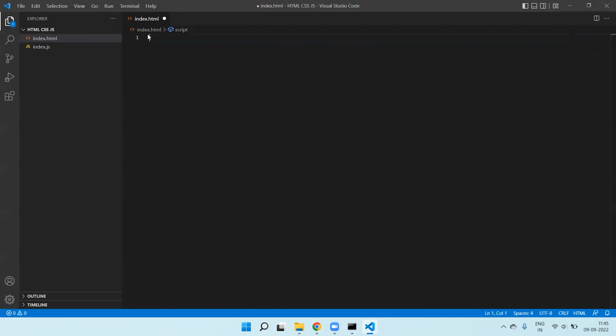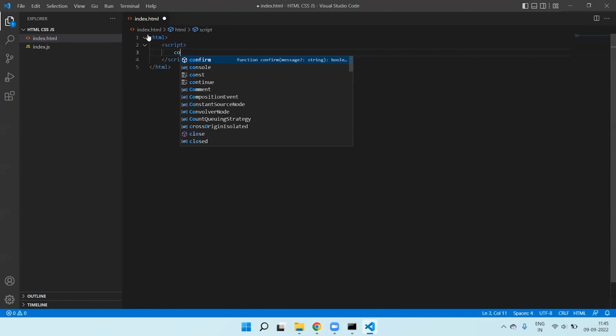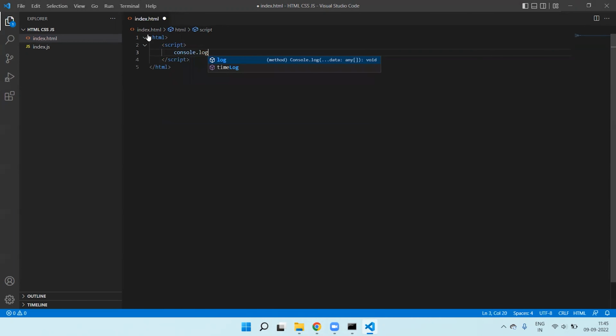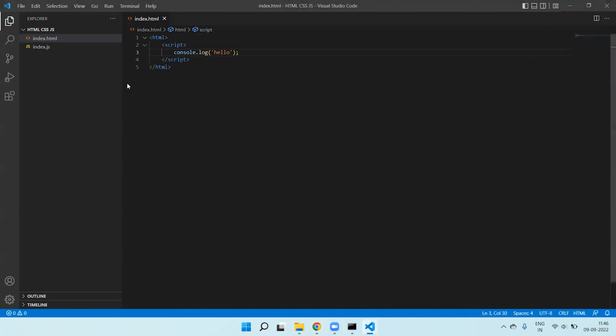What we should do is always have an HTML element, and inside that we can put a script tag, and there you can write that code. In this way also it will work. I hope you got it. So this is the way we write JavaScript in our HTML file.